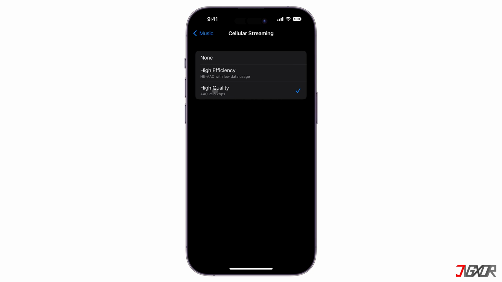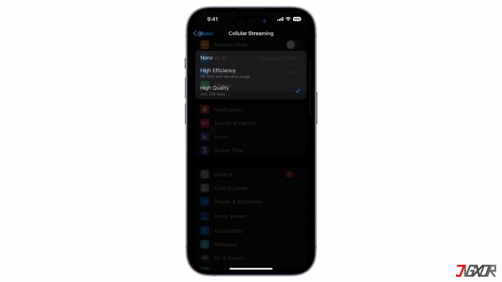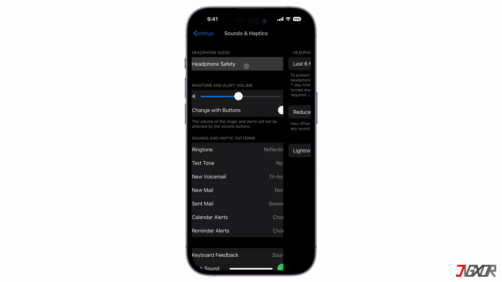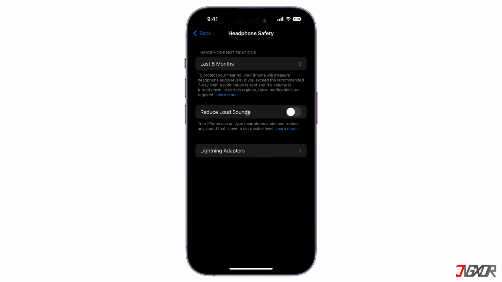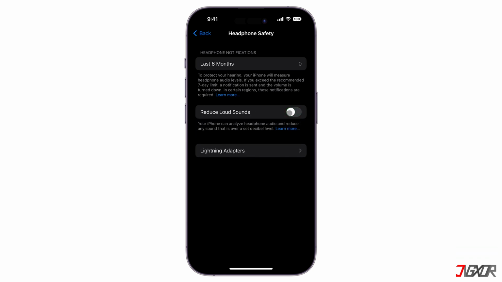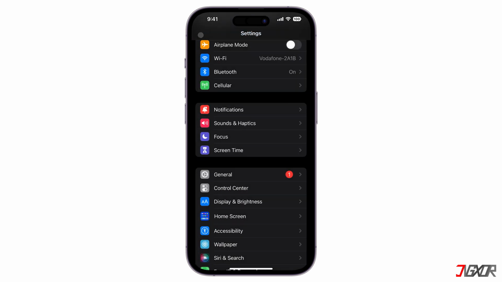If those steps are not enough for you and now you want to increase your Bluetooth headphone volume, follow along the next steps. Go back to the main settings page, tap on Sounds and Haptics, and navigate to Headphone Safety. Make sure that Reduce Loud Sounds is deactivated so that your audio remains unrestricted. Finally, you can try increasing the volume of your AirPods as well.